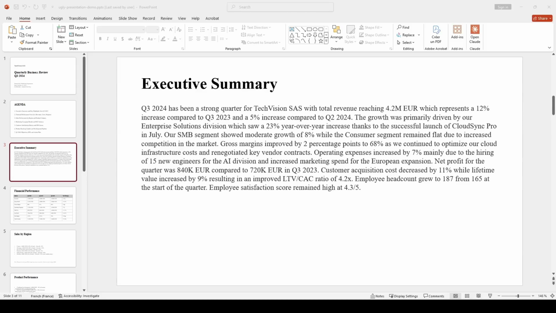We've all seen this kind of presentation. White background, Times New Roman, words of text, zero visual appeal. It's the kind of deck that makes people check their phones.